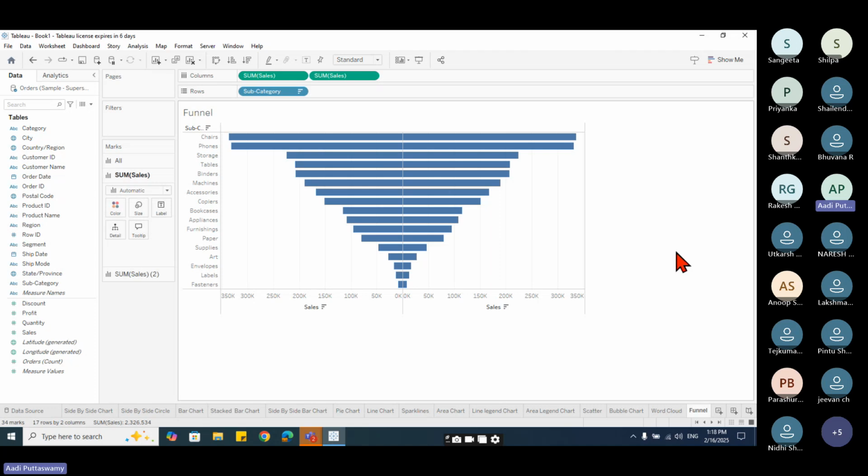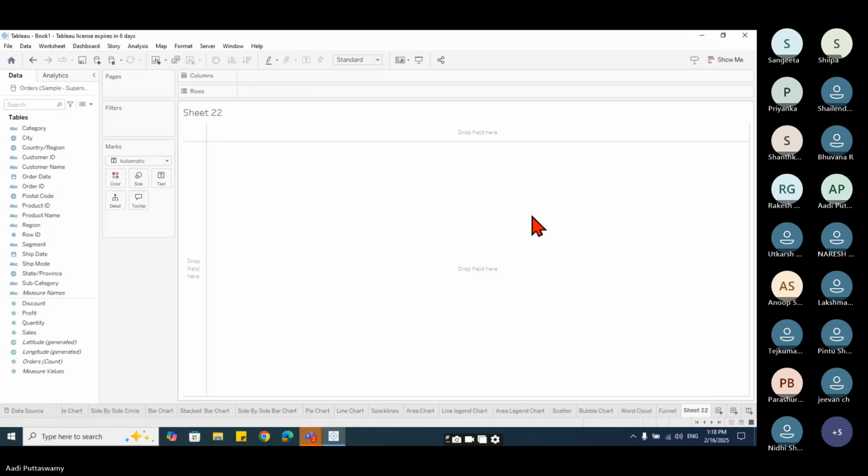Okay. Out of all this, we have the map. How to create a map? Map charts are nothing but the locations, whatever we have; depending on that, it will plot the map. Now in my database, I have the US locations. If I had Indian locations, it would automatically plot on the India map.